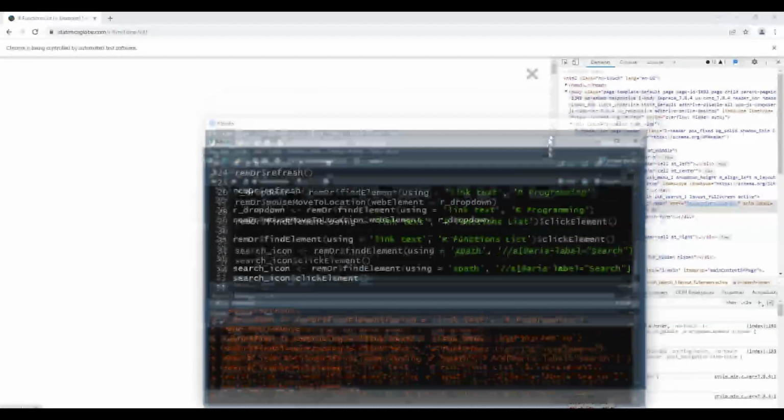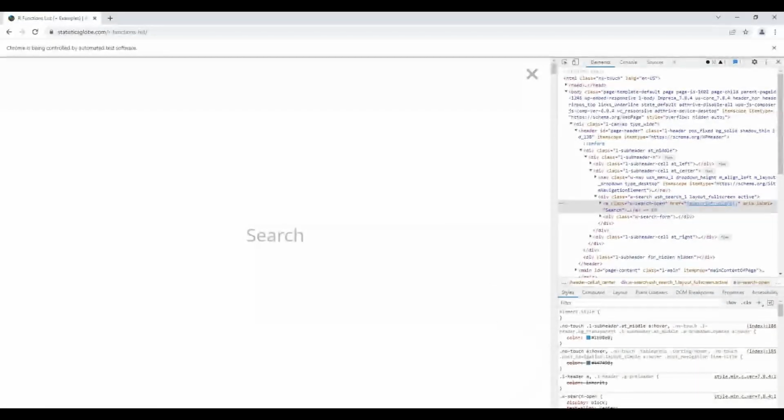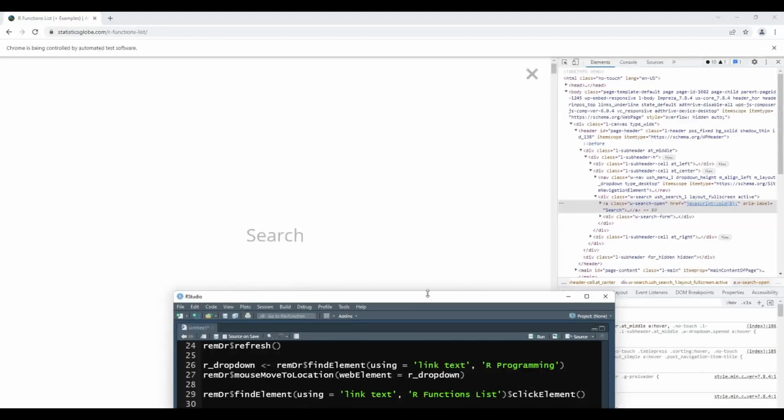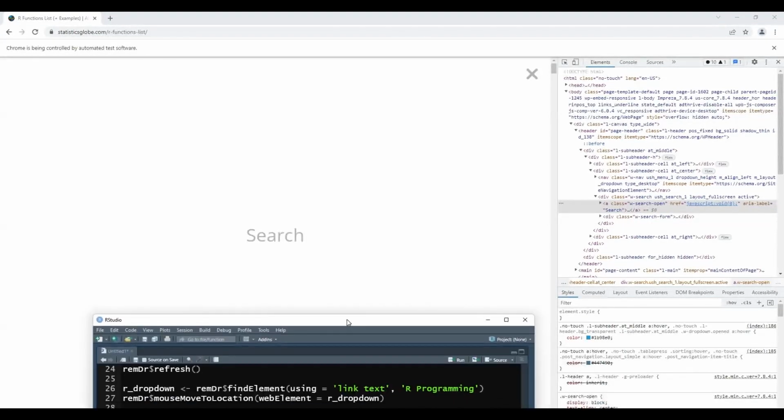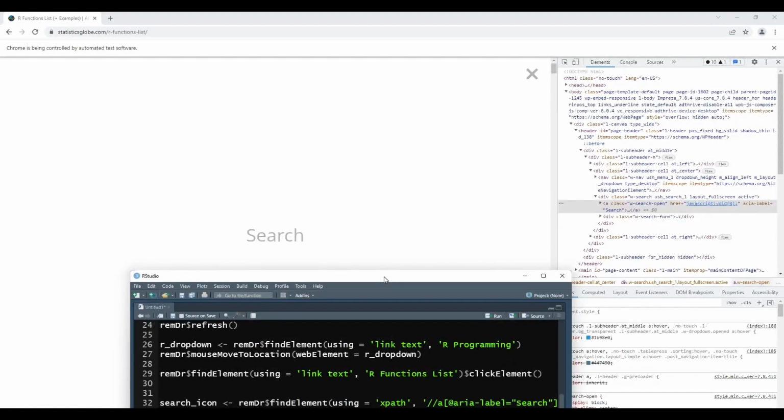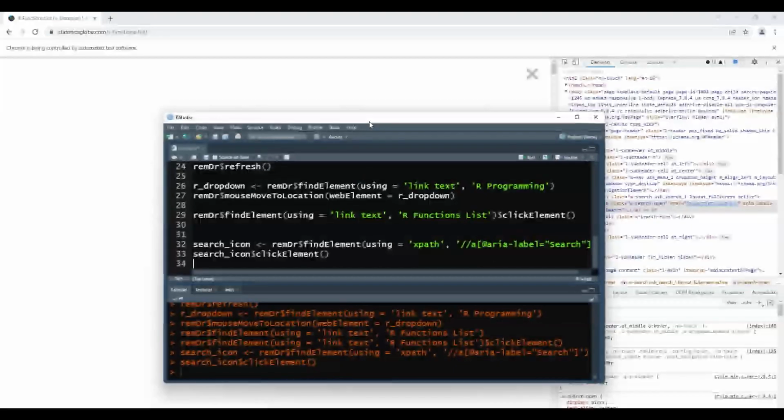Wonderful. Now the problem here that we see is we don't see a go button. So I think the assumption here is we're going to have to click over here, search, type something in, and then press enter. How can we do that? Can we even pass keys to RSelenium? And the answer is yes, we totally can.